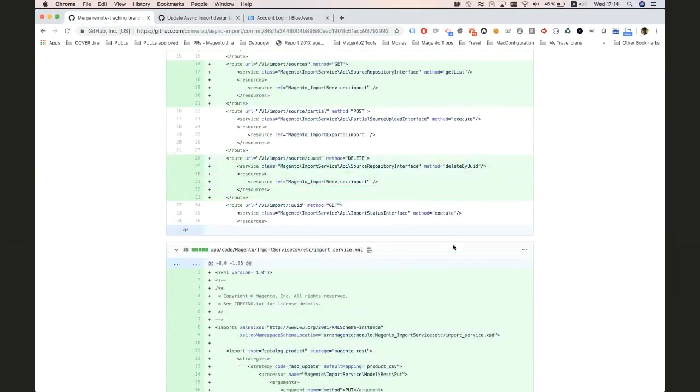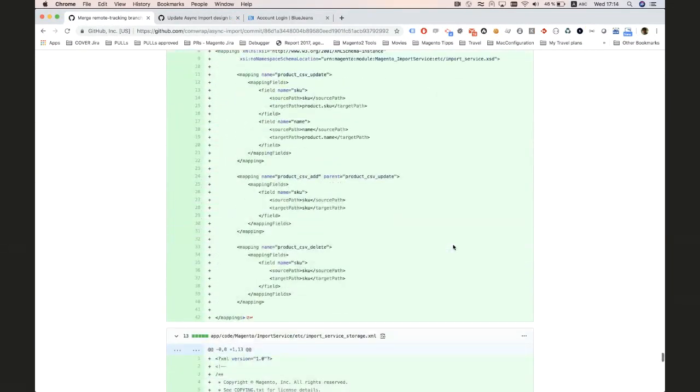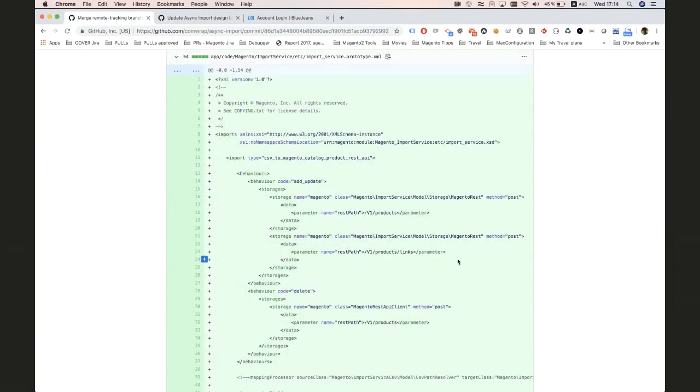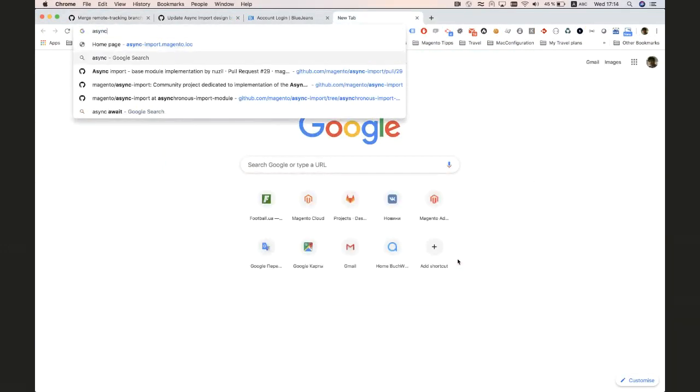Yeah, that's all about our fundamental changes in the development. Any questions for now? Good.